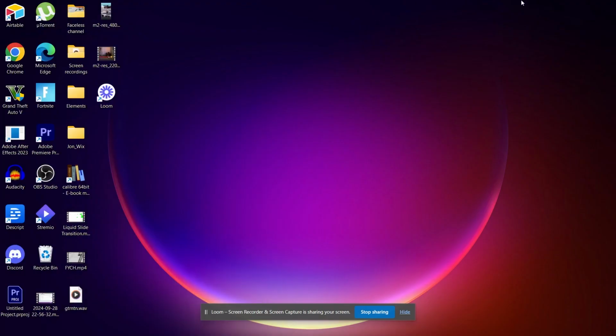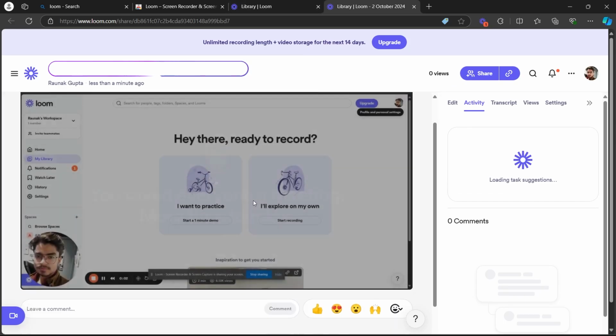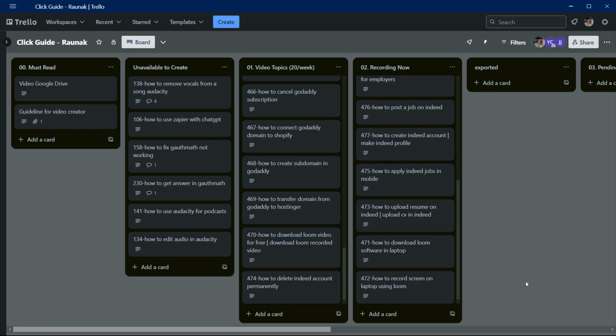Now whatever I do on my screen will be recorded using Loom. I can just click on this Stop Sharing button and the recorded file will appear on Loom. As you can see, it's just right here. So that's how you record a screen on laptop using Loom.